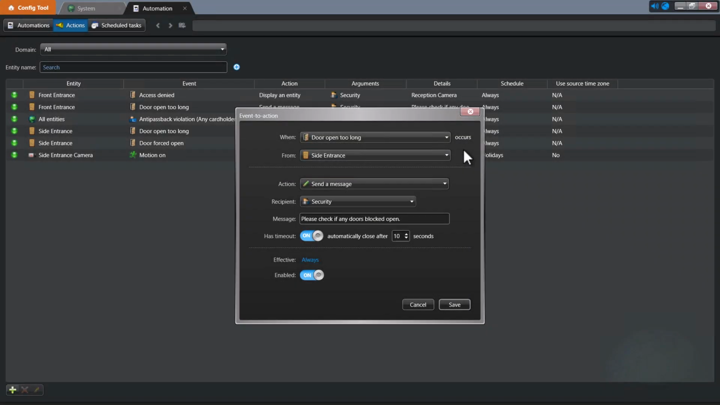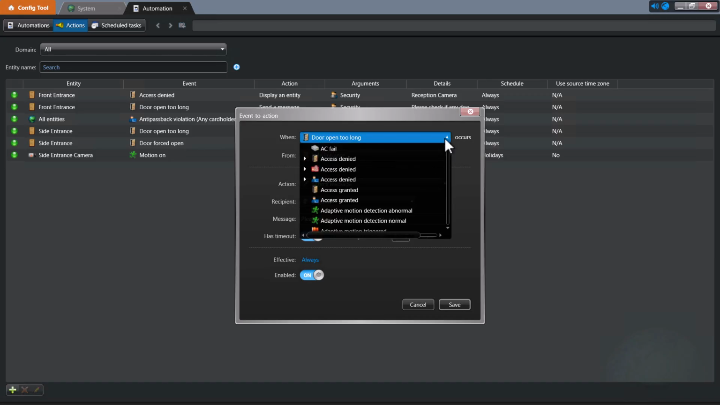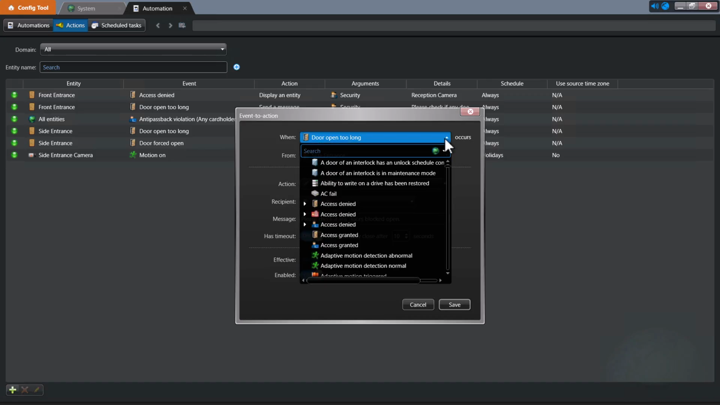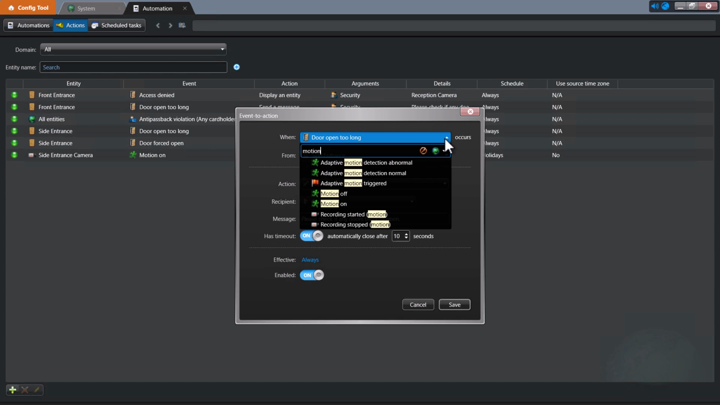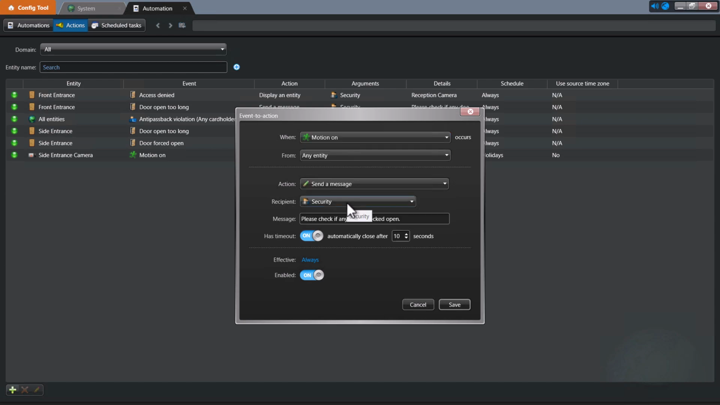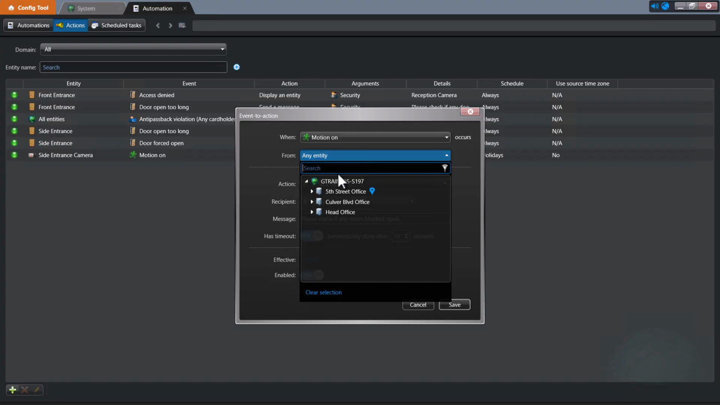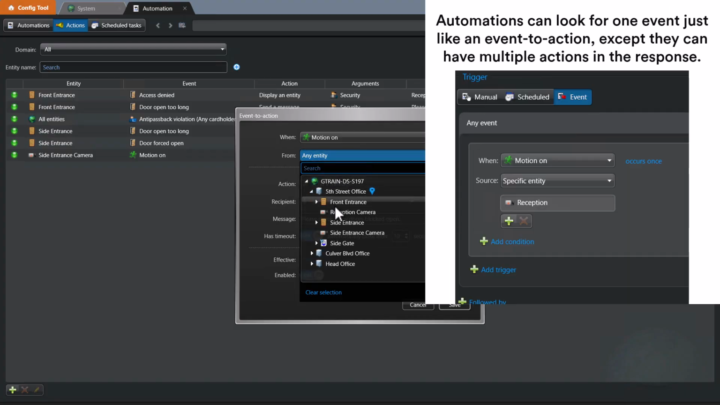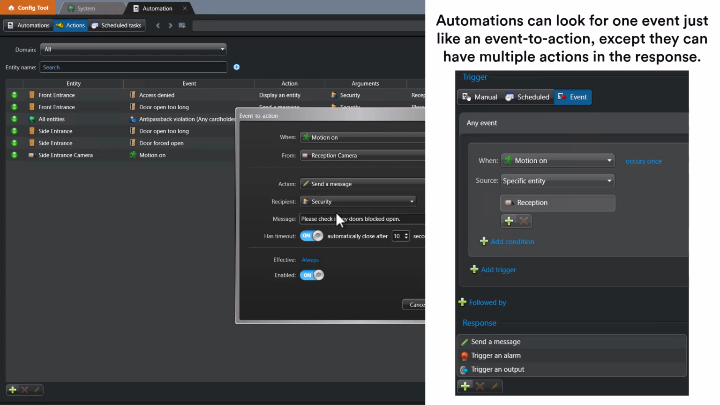When setting up an action, the first thing we need to do is specify the type of action, or the when field, and which entity the event is coming from. For example, when motion on occurs, from the reception camera. If we clear the from field, we can look for the event from any entity, but we cannot select a list of entities for this field. If only there was some advanced way of doing this. Automations. Sorry about that.